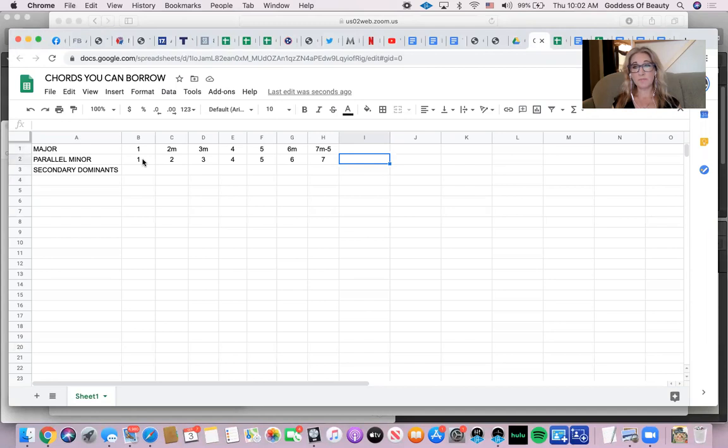The parallel minor, so the 1 chord is minor, and we're going to speak in diatonic terms. The 2 chord is a minor flat 5. The 3 is major, but it is built on the flat 3 of the scale. The 4 chord is minor. The 5 chord is diatonically minor in Aeolian. The 6 chord is major, but again, built on the flat 6 of the scale compared to major. And the 7 is also a major triad that is built on the flat 7th scale degree.